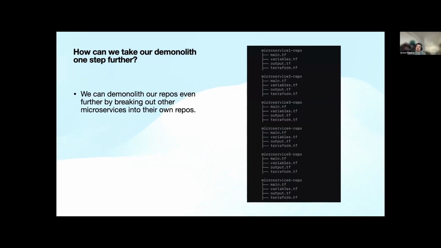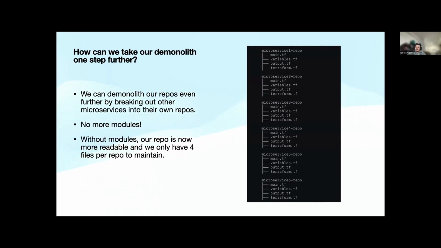So how can we take this one step further? We can break our microservices down further into more microservices. Maybe microservice 2, we realize is 2 microservices, and we can split it out into 2 new services. We can also get rid of our modules. I personally don't like using modules. I'll explain more on that in a bit when we get to best practices.